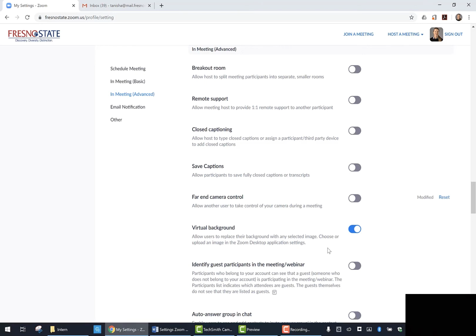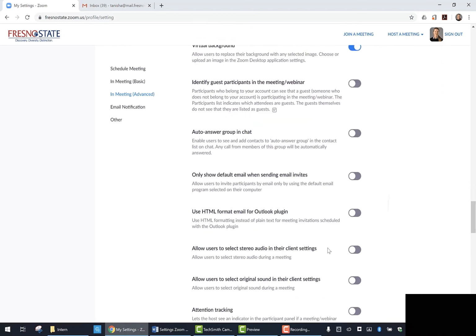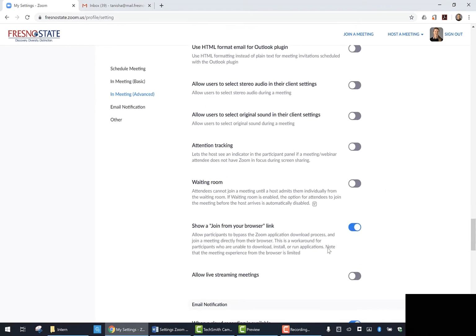Another resourceful tool is the Show Join from Your Browser link. This allows participants to bypass the Zoom application download process and join a meeting directly from their browser. This is a workaround for participants who are unable to download, install, or run any application. One thing to note is that meetings experienced through the browser are limited.